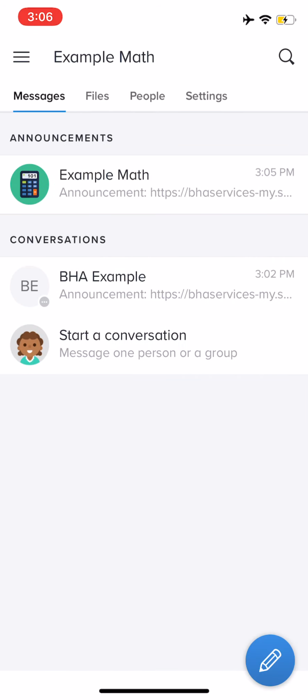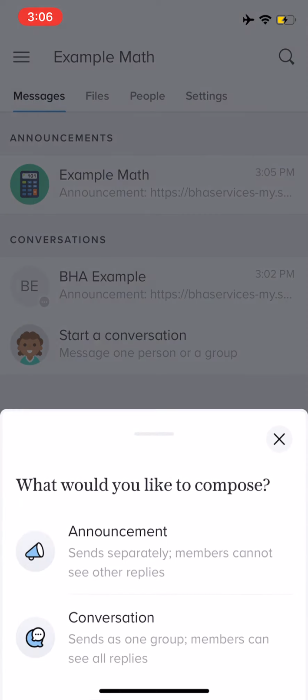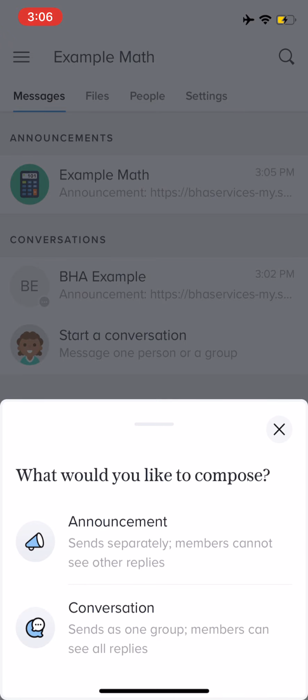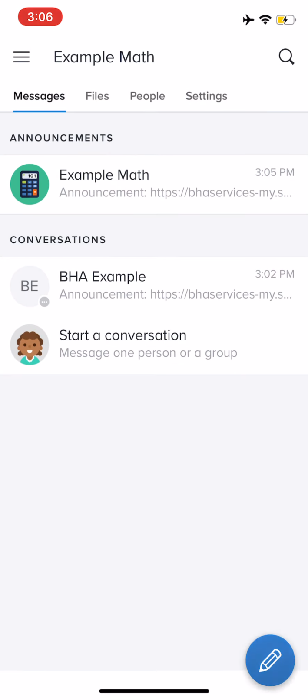So now we're going back to our messages, and say we want to start a new conversation. We don't want it to just be in the announcements, and we already started our one with our BHA example student. Maybe we want a new one with a new student. So we can either hit start a conversation, or the little blue circle pencil, same thing. You could hit either one, same thing will pop up.